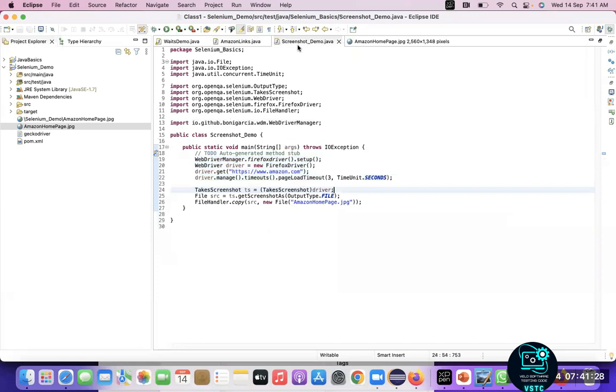Wherever you want, you can just use this object ts.getScreenshotAs method. You can use this one and take the screenshot and save the output type as file, and you can copy it to the folder wherever you want. So this is how you can take a screenshot. Is it clear, all of you?